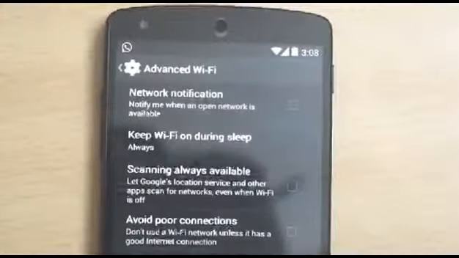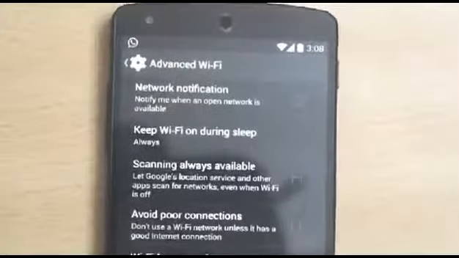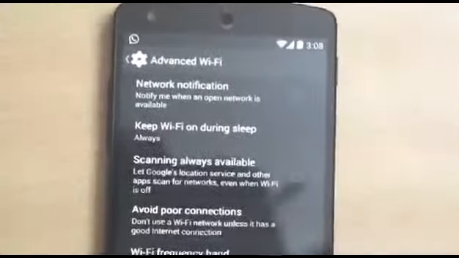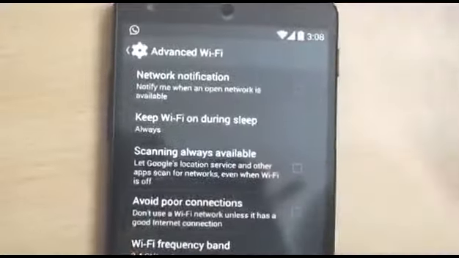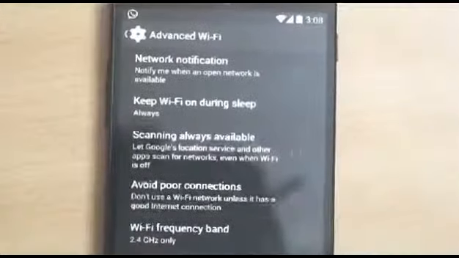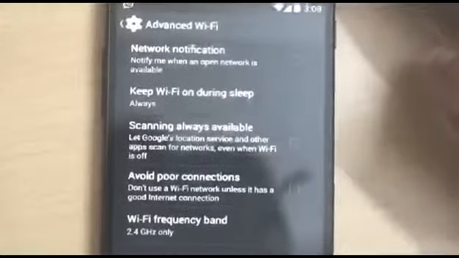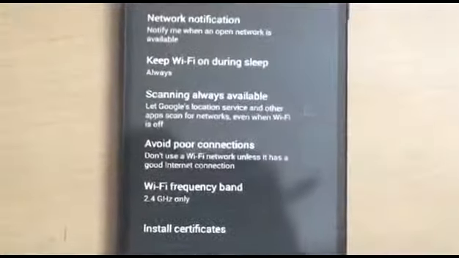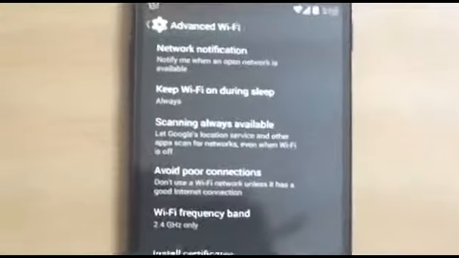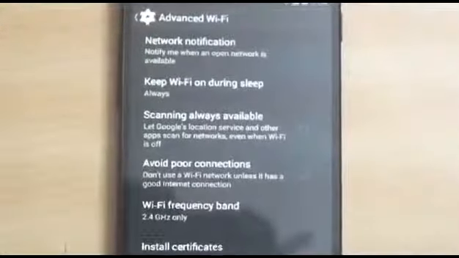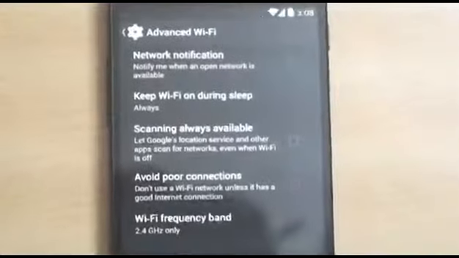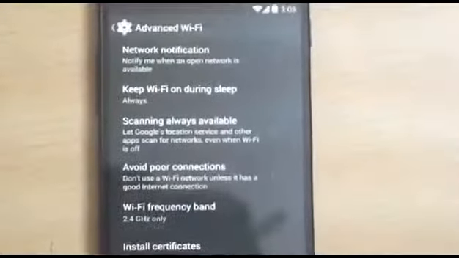This function corresponds to the location settings. If you don't want your phone to always be connected to the GPS, you can disable it, and this also saves battery. Fourth is avoid poor connections, and basically I don't use this function because if you have one signal tower and a weak signal, it won't catch the signal, and you don't want that, because if you want to use Wi-Fi, you will use it either way.